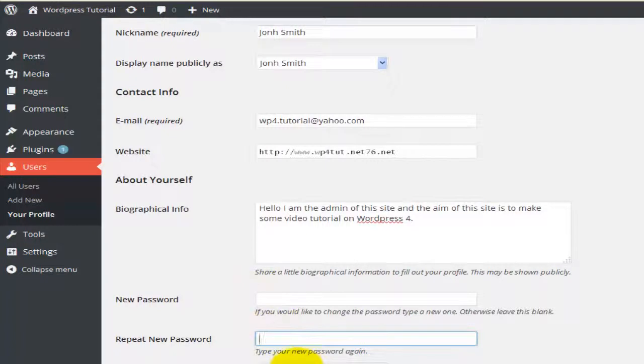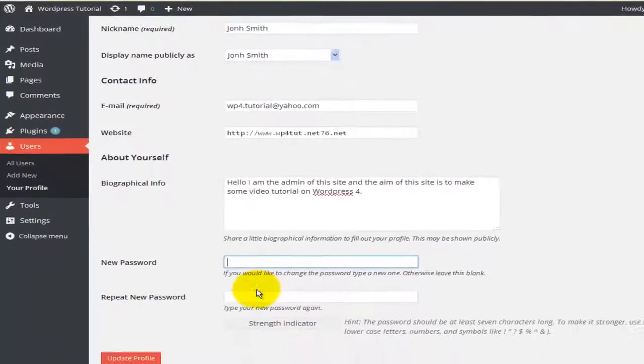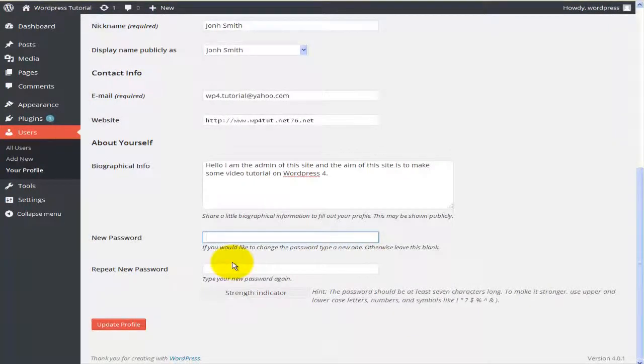Then I can go here and type in a new password if I wanted to, and there is a strength indicator here. I can type in maybe just some letters, for example, and I will get that this is very weak. As soon as I put in some numbers, some capital letters and a few other characters, this becomes medium, strong, and so on.